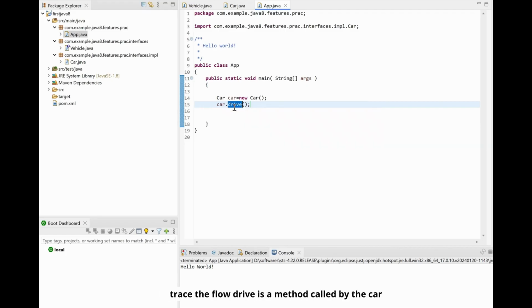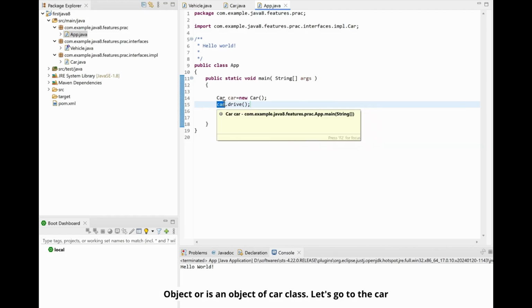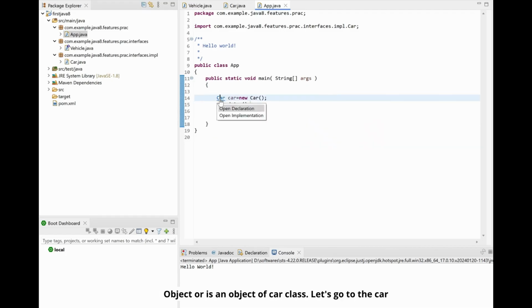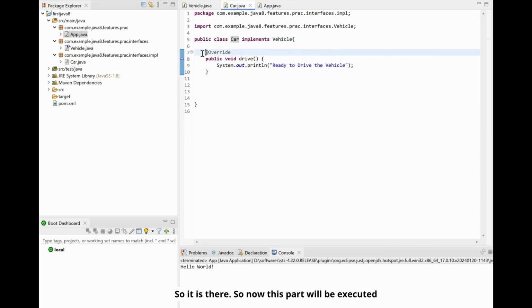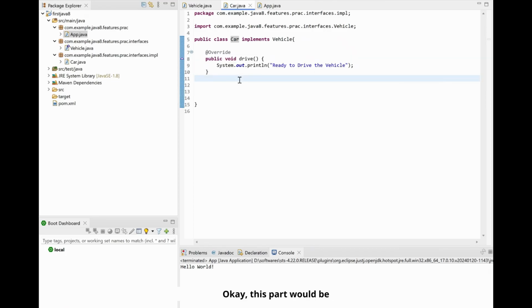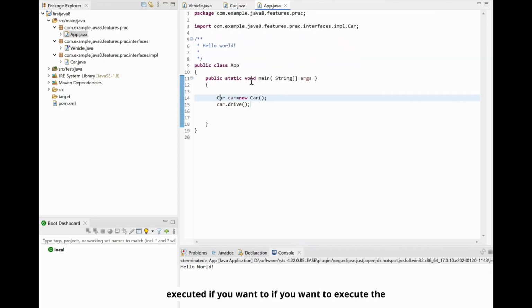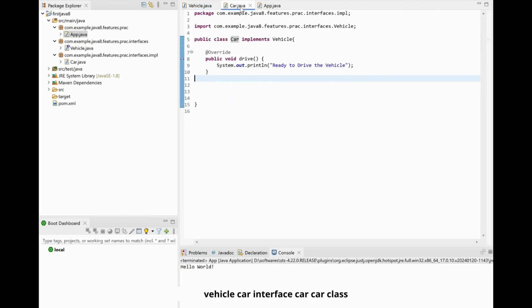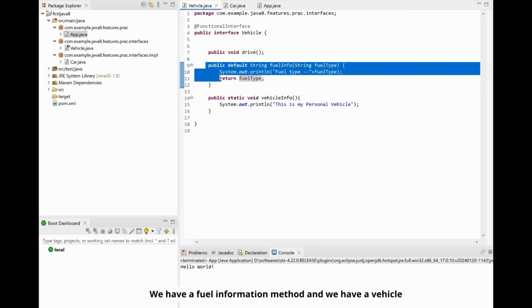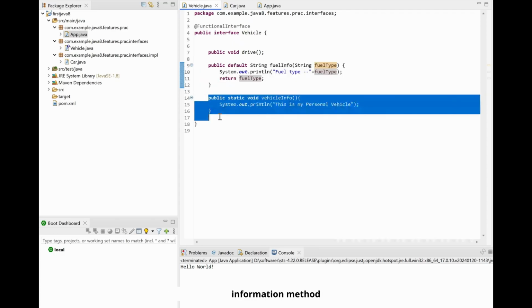Okay, so drive is a method. Let me trace the flow. Drive is a method called by the car object, and car is an object of the car class. Let's go to the car class and find the drive method. It is there, so this part will be executed. If you want to execute the other methods which are logically present inside the vehicle interface and car class, you can directly make a call. Here you can see we have a fuel information method and a vehicle information method.